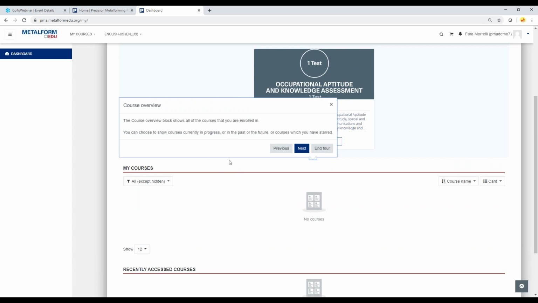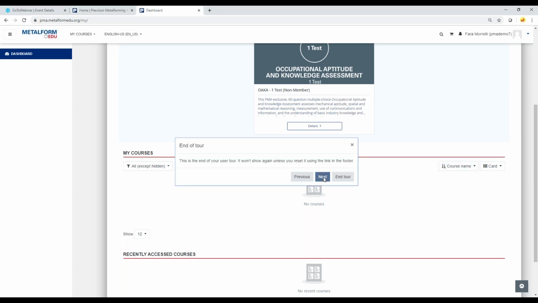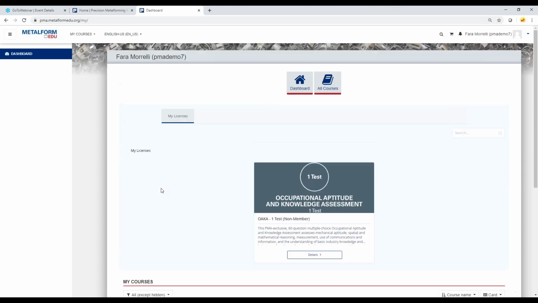Course overview shows all the courses that are assigned to a student, all the ones they're enrolled in. There are lots of ways to sort and filter, which we'll show you, such as courses that are in progress, completed, or starred by the learner. We've also got display options, so you can change whether you want to sort alphabetically or by last access date, and we'll show you this with a learner example in a moment. That's the end of the tour. Every person, when they log in for the first time, will get that.